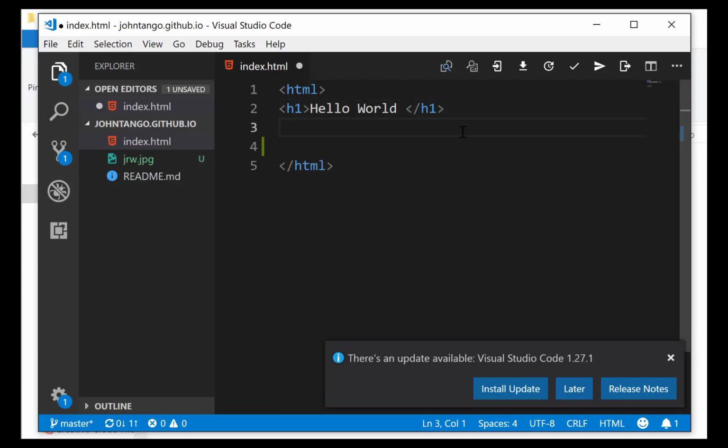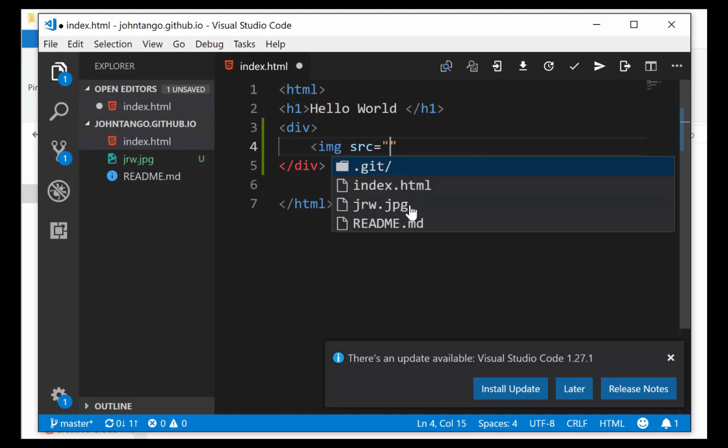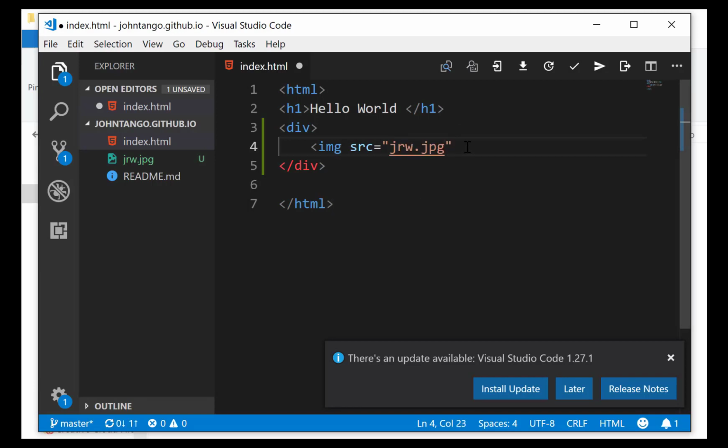Okay, and now let's tell it about this image. I'm going to make sure that it goes into a different place on the page. I'm going to put it in a div, and I'm going to do image source equals quotes, JRW.JPEG. And let's do height equals 200. That should be fine. We'll save it. Okay, it's saved.